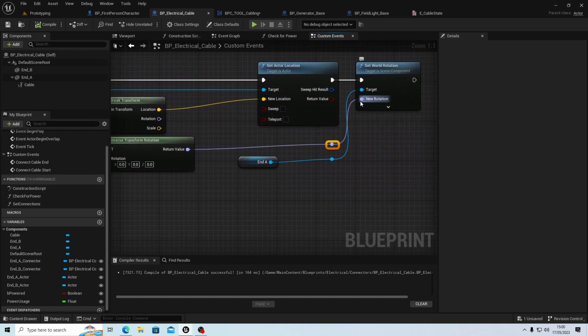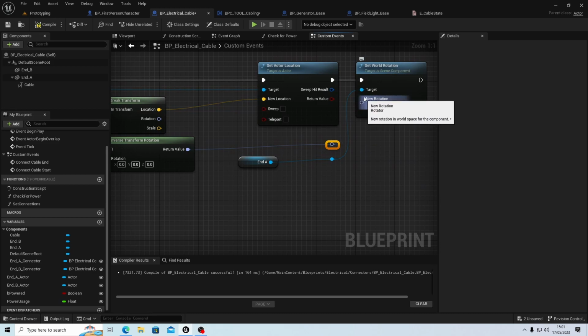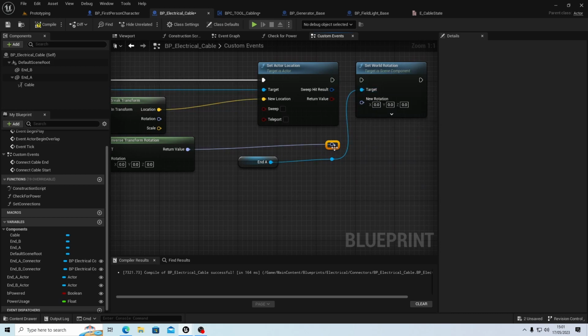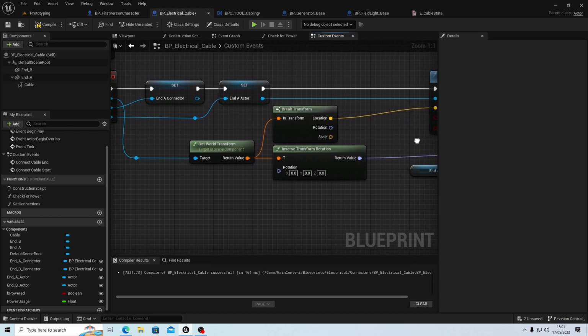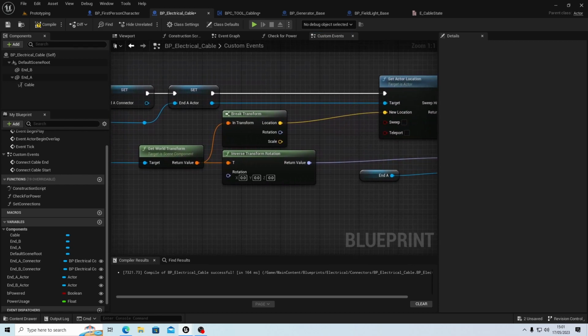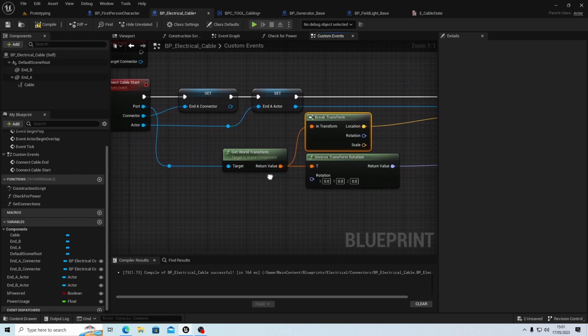Let's just undo the rotation bit. And just undo that actually. Just plug that back in for now. So target is actor, set end a actor. Now I'm sure that's how I did it last time. Let's have a look. What did we use? We got the end a actor and got the connector, and then we got its connection object, and we got its world location. So that's just location. Maybe it's probably a local. No, it's a world transform.